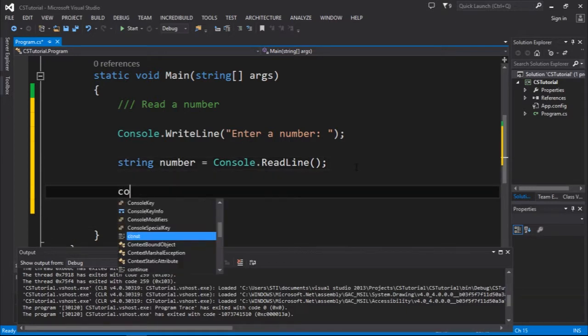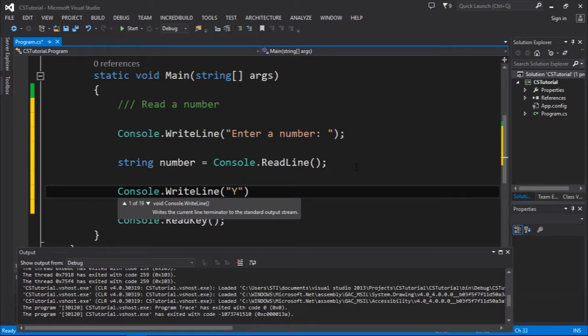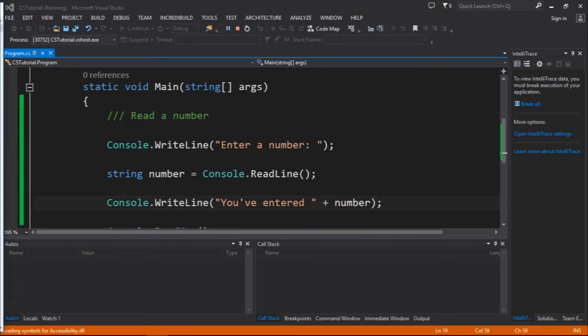So let's finish the program by writing right below, "You've entered," and we're going to use the plus sign which will concatenate the number. Okay, so let's do that and let's execute, and I'm going to type some number here. For instance, I'm going to type 2018, and as you guys can see, it shows "You've entered 2018."